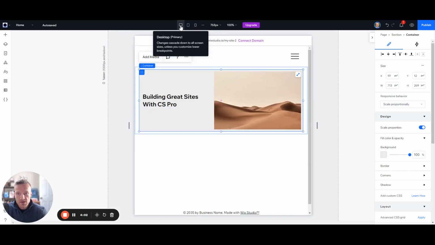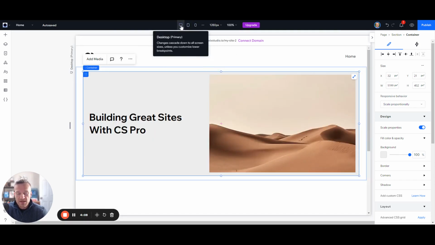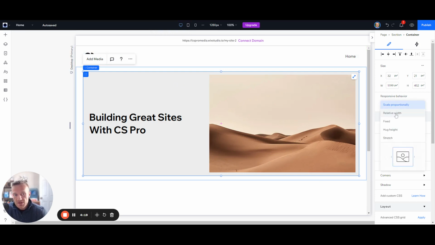So scale proportionately is going to scale the site down proportionally to the screen size. Now, it defaults to scale proportionally because it's a good starting point for the design, for the responsiveness of it. We can change it. We have relative width, fixed, hug height, and stretch, and these may change based on what the items are that we're talking about here.